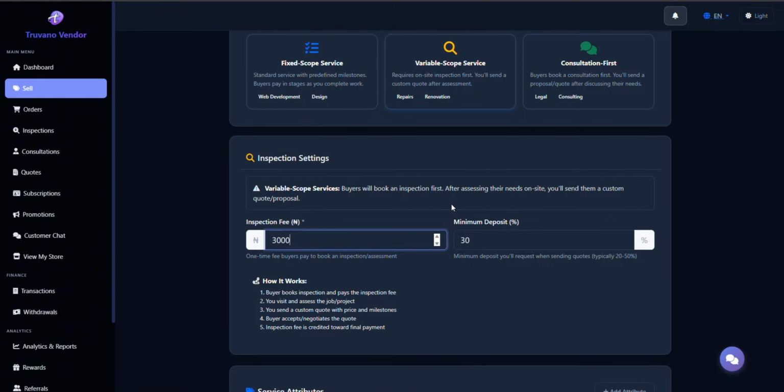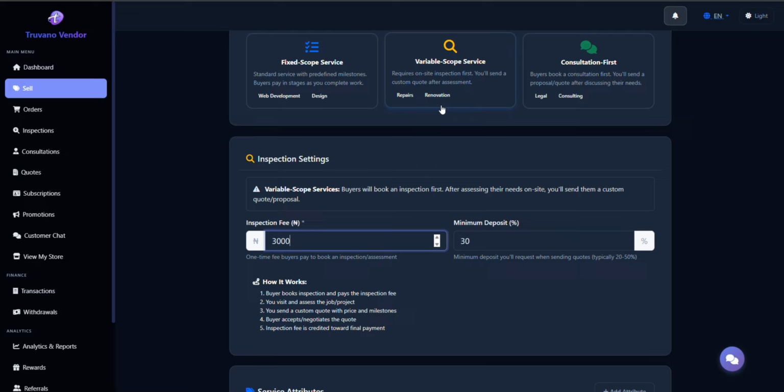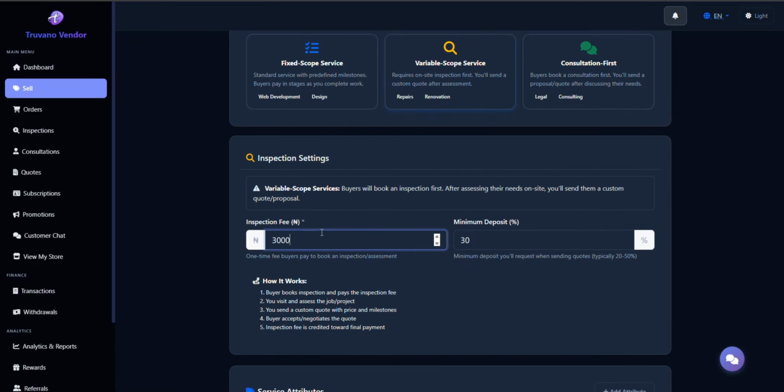But you are still going to put the actual amount, let's say your repair starts from 10,000 upward, depending on the condition and what the person wants to fix. So now the inspection fee is 3,000. This 3,000 the person will pay for you to go and inspect the item, and then give the person the total cost of the bill of what is wrong.